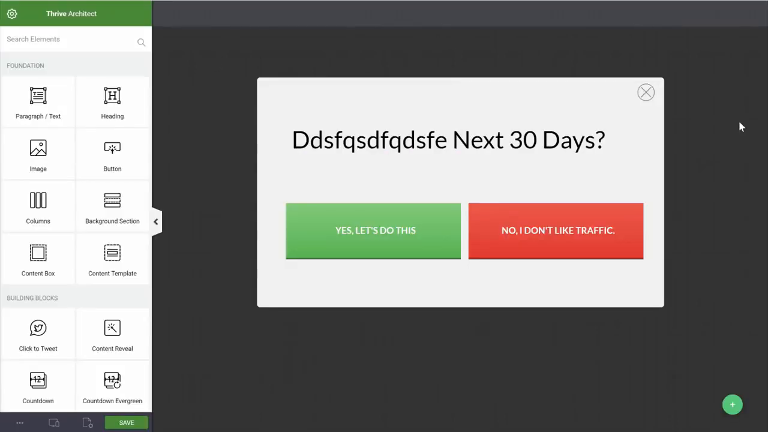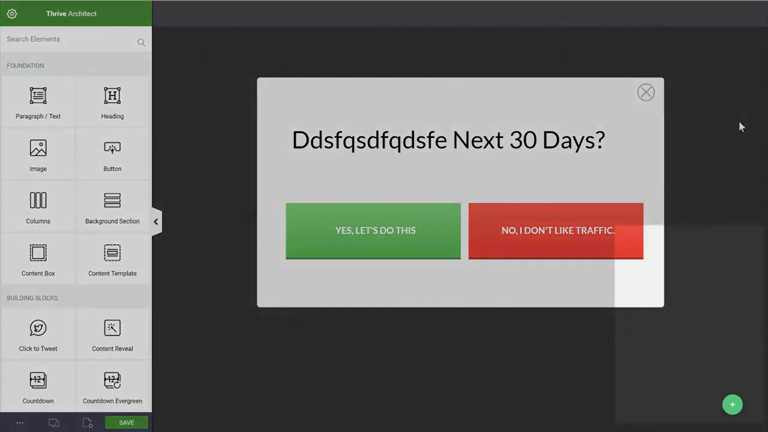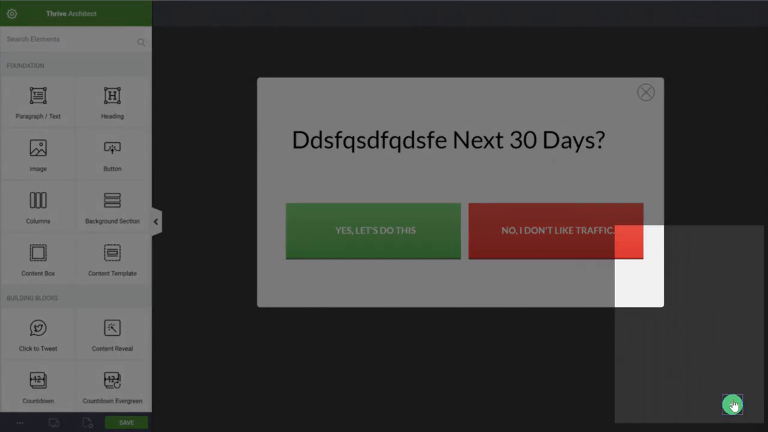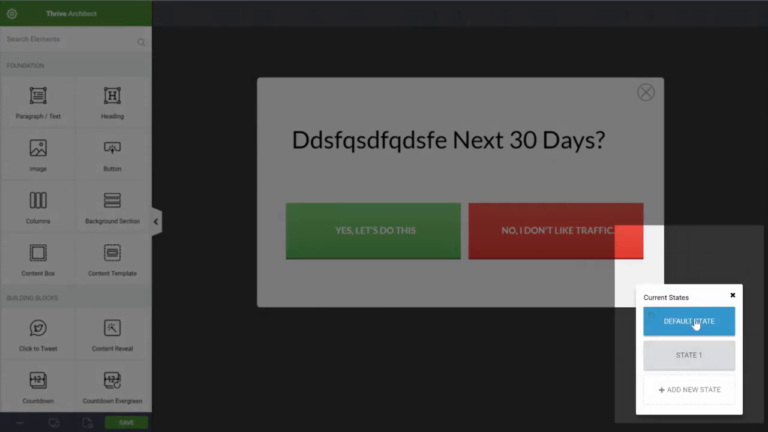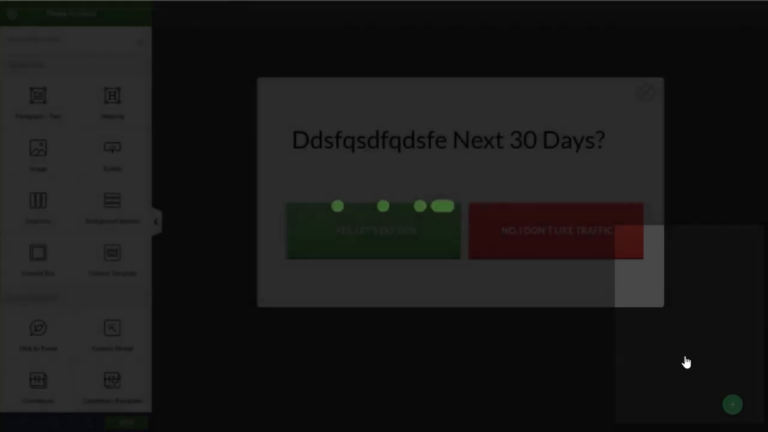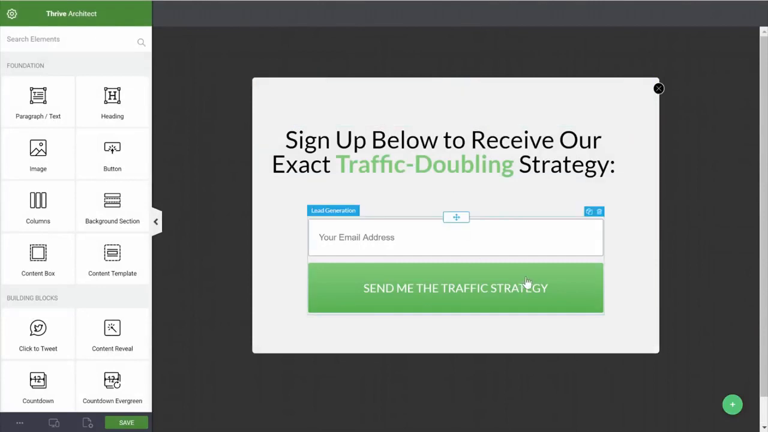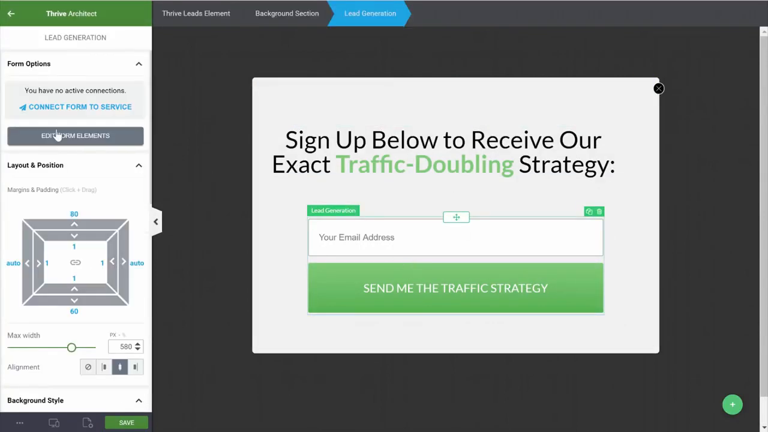The way to edit this type of multi-state opt-in forms is to look here in the plus button. You can see that you have a default state and a state 1. And it is in state 1 where you will find your opt-in form. As you can see, this is the state 1 of our form. And here now we can click on the opt-in form and we can connect it with our service.